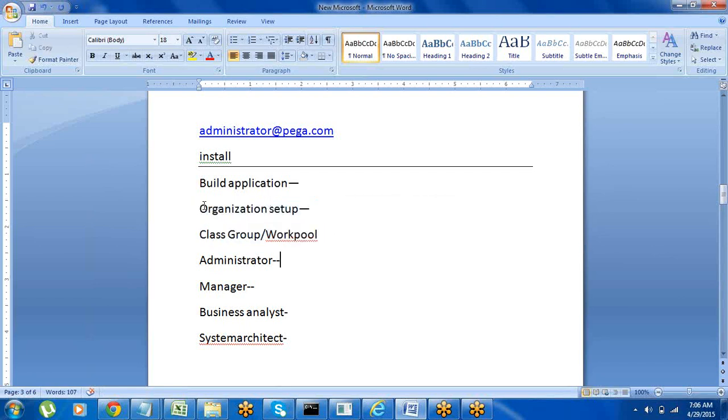In real time, in enterprise applications, these 2 things will be created by the business analyst. But in the personal edition, we have to create them ourselves, because without creating this setup and class group, we cannot start the application. That is the reason that in the personal edition, we will be doing the organization setup and class group. Once these 2 things are created, we can start our application by creating all the rules.